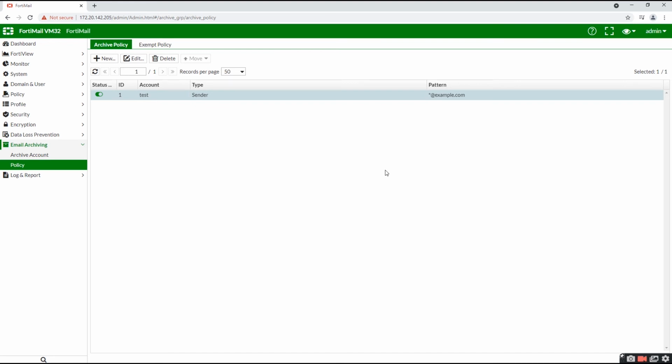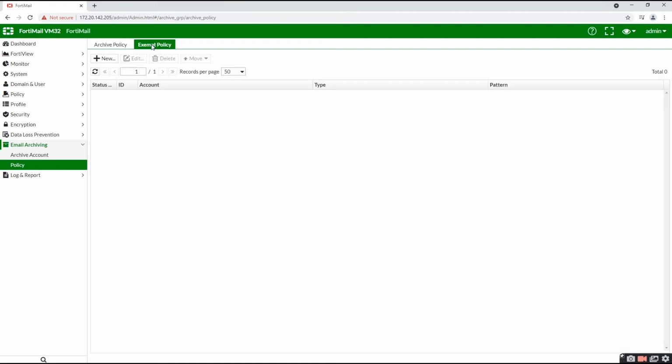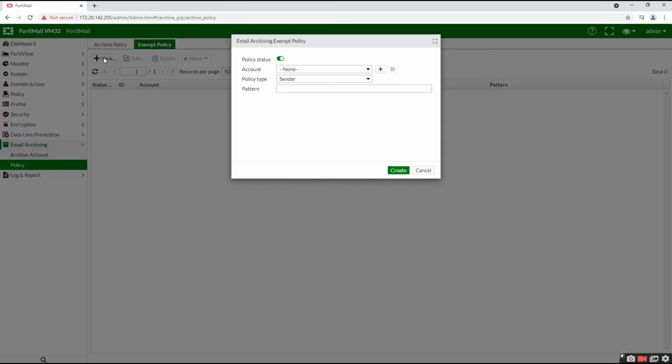Now that we have an archive policy, we might want to prevent the FortiMail unit from archiving certain emails. Let's do that by creating an exempt policy. Go to Email Archiving, Policy, Exempt Policy. Select New. Enable the policy, and then we'll want to select the archive account we previously created. Select the policy type. This is where we are checking for the specified pattern. We'll keep it at sender.